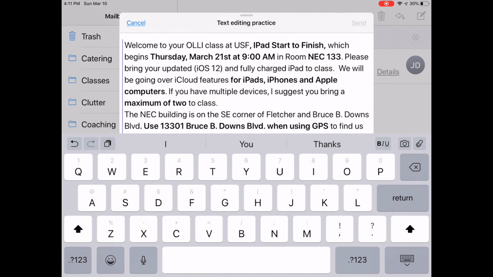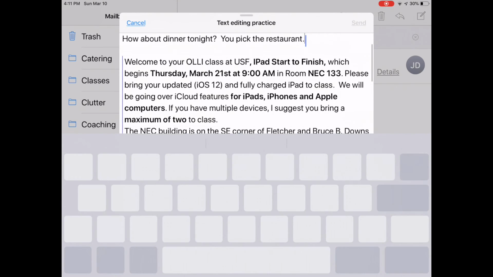If you have a large amount of text, you can quickly move the insertion point around with this trick. Tap and hold the space bar. Notice it becomes blank, and it's really going to act like a trackpad, so you can move your finger anywhere around that trackpad to place your insertion point anywhere you like.